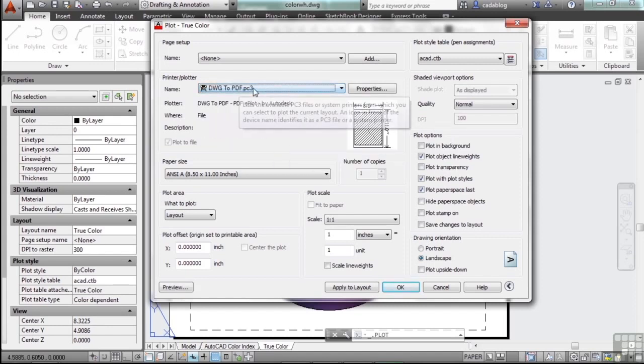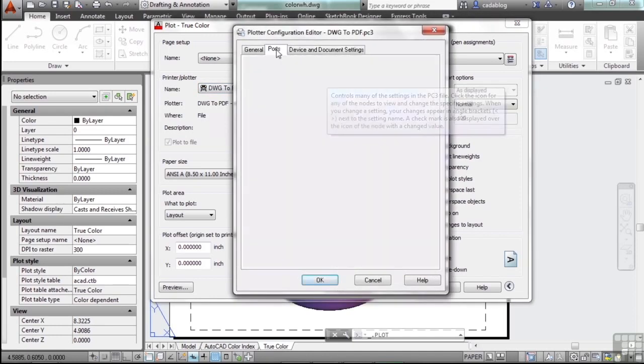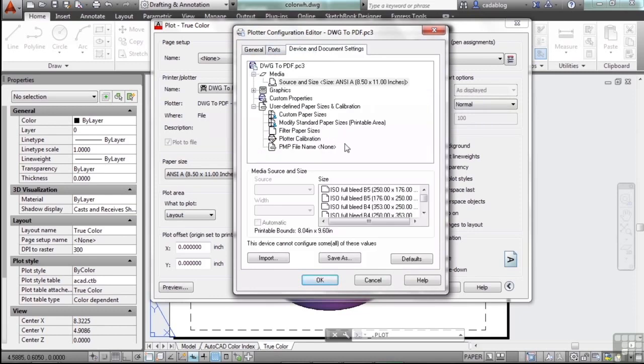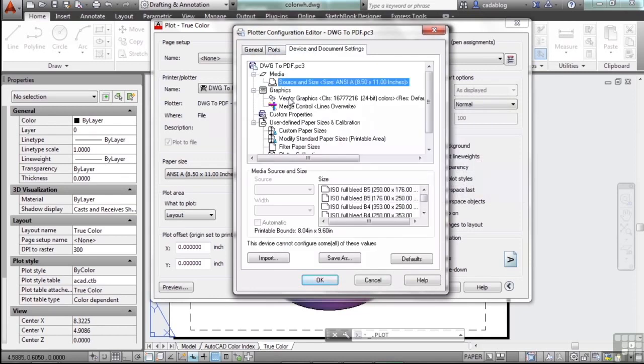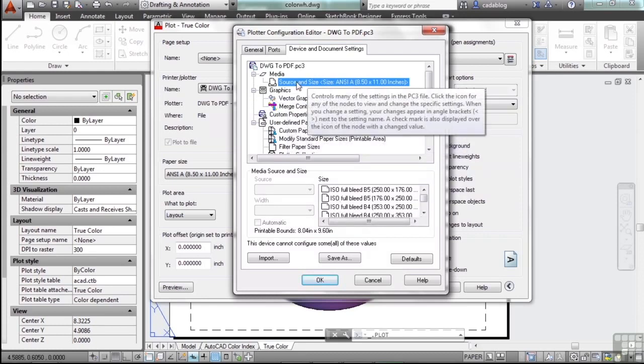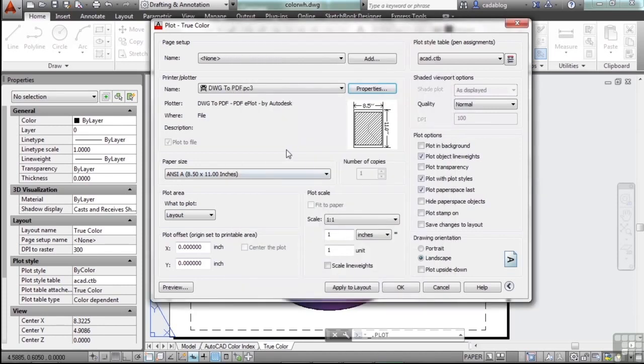And now every printer that you make will have a properties button. You can click it, and again, you see there are more and more properties to choose from. Paper size, graphics settings, etc. You can even change media types. So if you have a printer that really needs to print to a Mylar or a vellum instead of a bond type of paper, you can change those types of settings there.